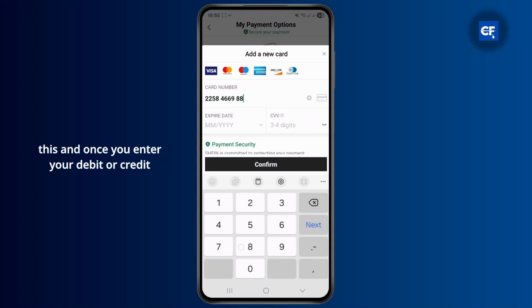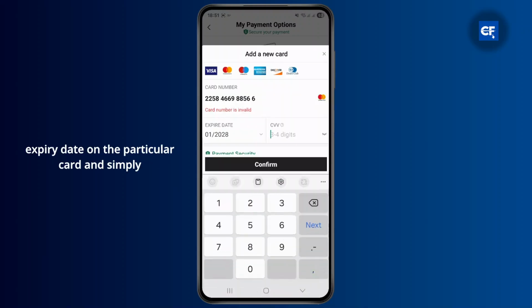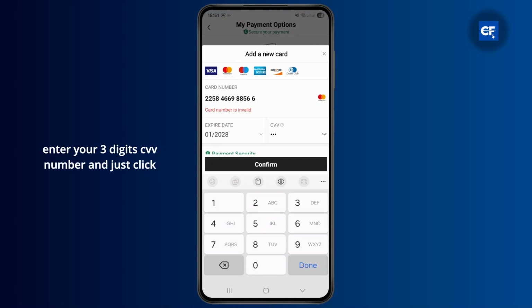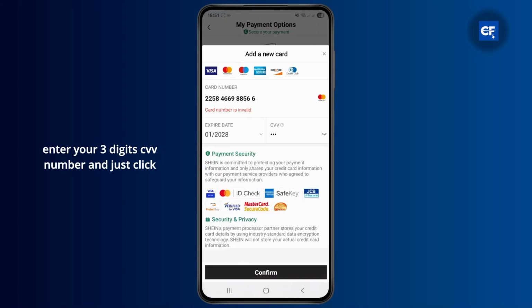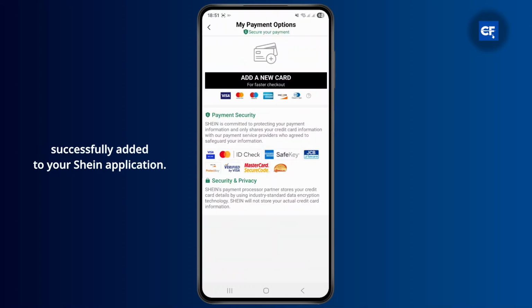And once you enter your debit or credit card number, now you just have to enter your expiry date on the particular card and simply enter your 3 digit CVV number and just click on confirm. Once you click on confirm, your new card will be successfully added to your Shein application.